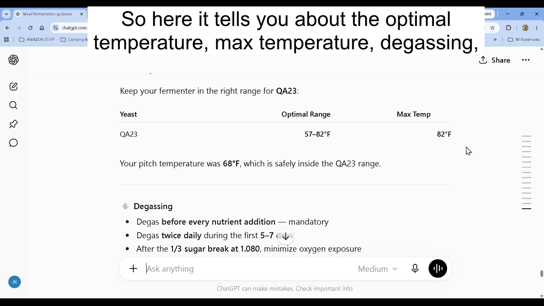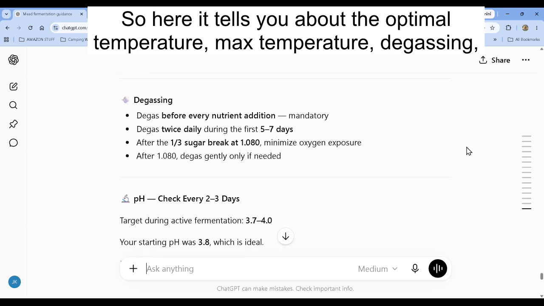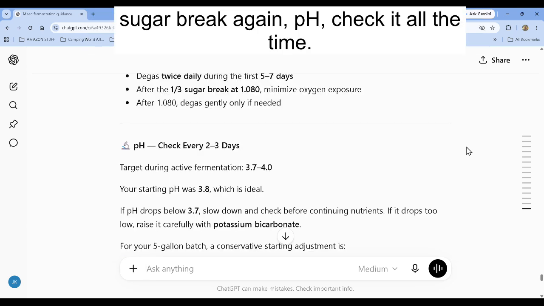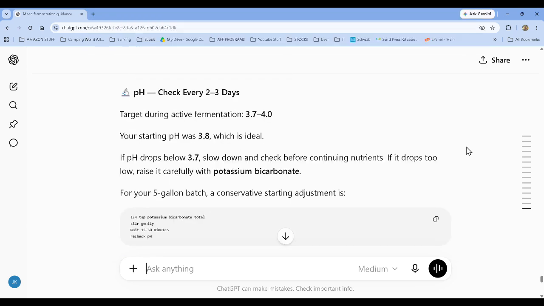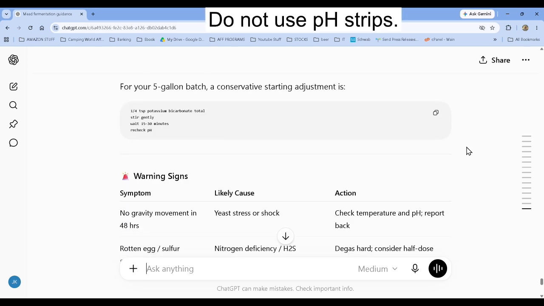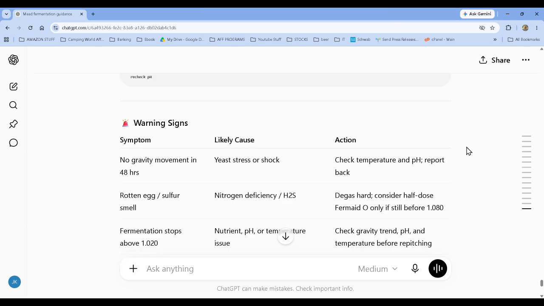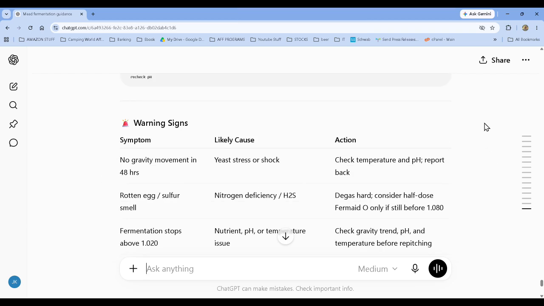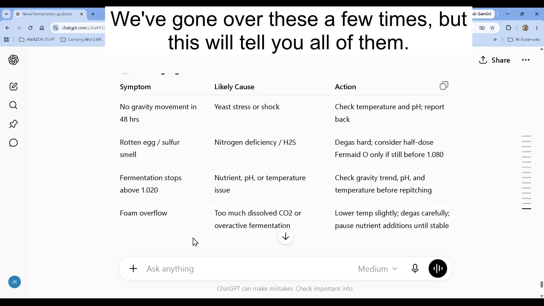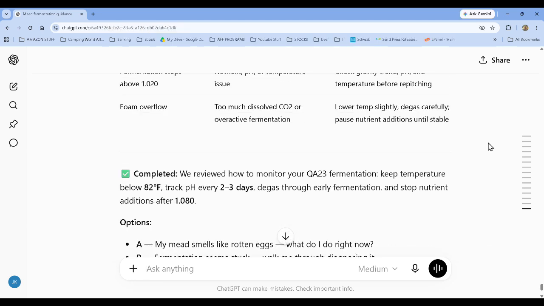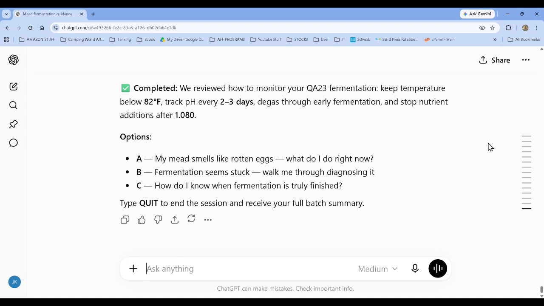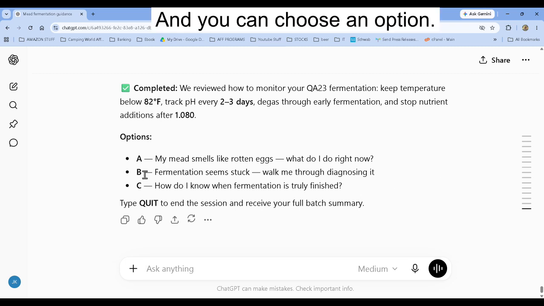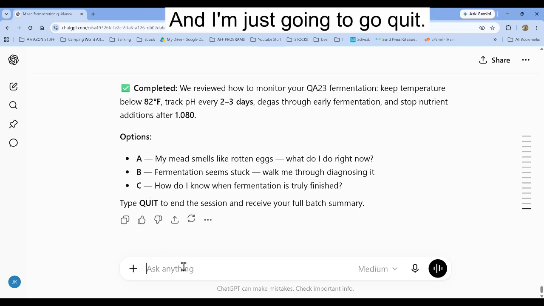So here it tells you about the optimal temperature, the max temperature, degassing, and the sugar break again. pH: check it all the time. Do not use pH strips. Use a pH meter. Warning signs. We've gone over these a few times, but this will tell you all of them. And you can choose an option. And I'm just going to quit.